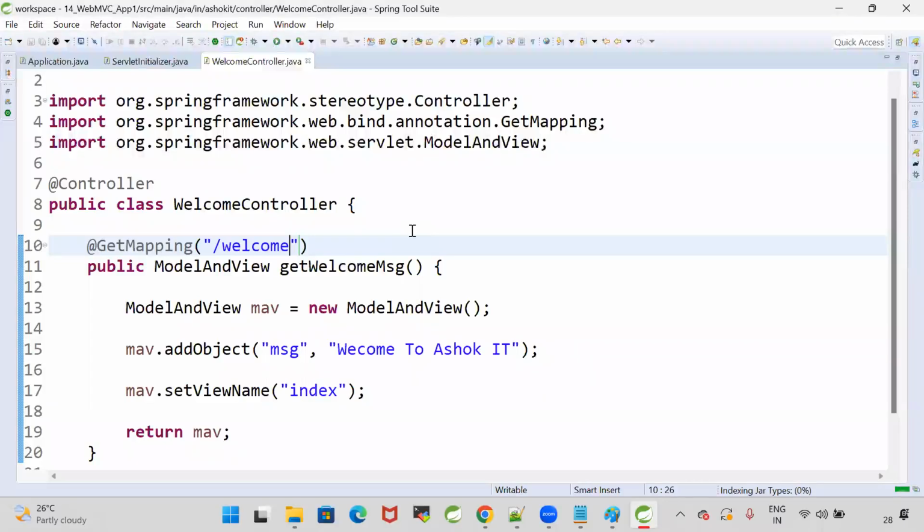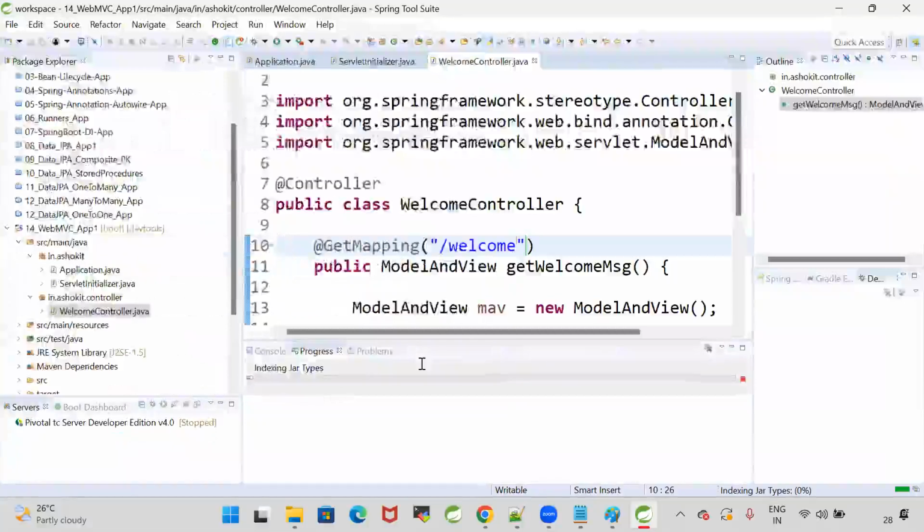So what is the view? Where is the view? Controller doesn't know. Controller is independent from presentation technology. Where is that view file, and what is the view technology? Our controller doesn't know what the view file is, or where the view file is. Our controller doesn't know about that.